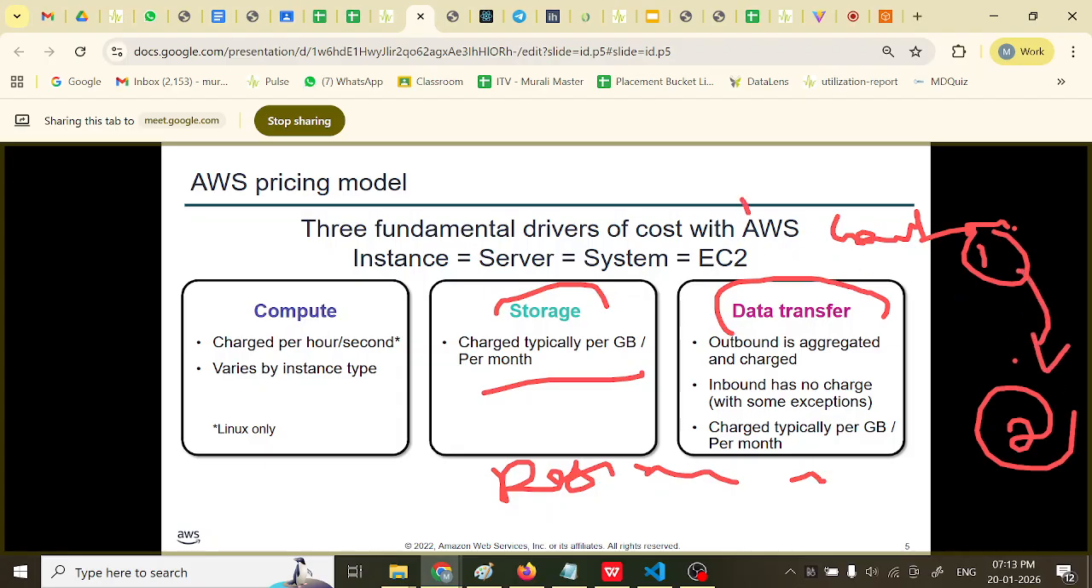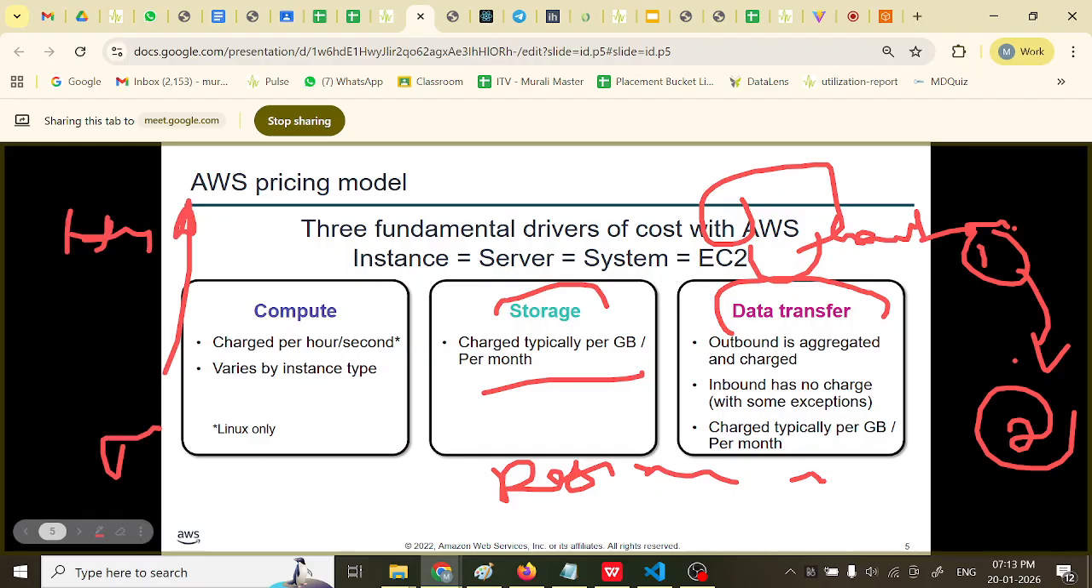But if you are transferring your data within the same country, for example, in India you have Hyderabad and Mumbai locations, and you transfer your data between both these places, you will not be charged.